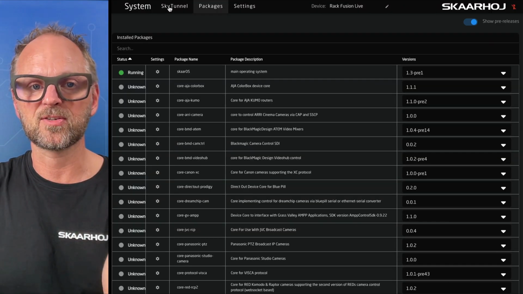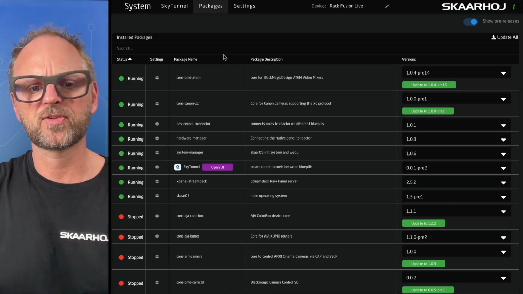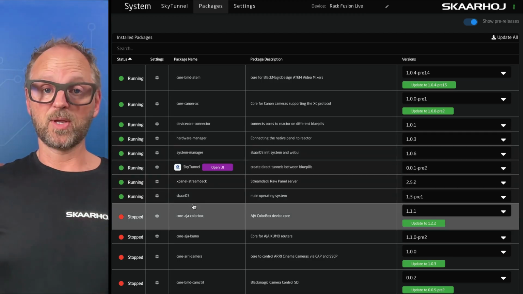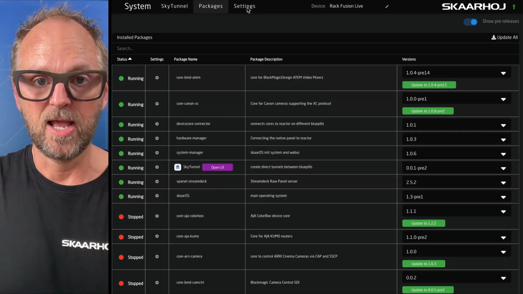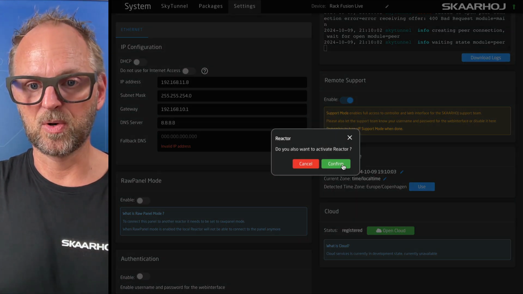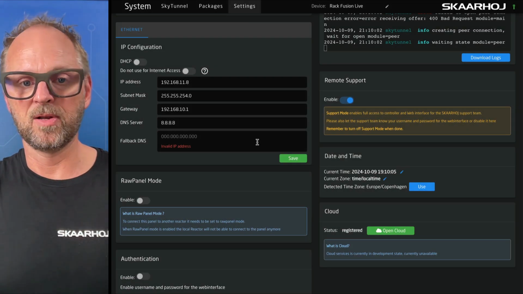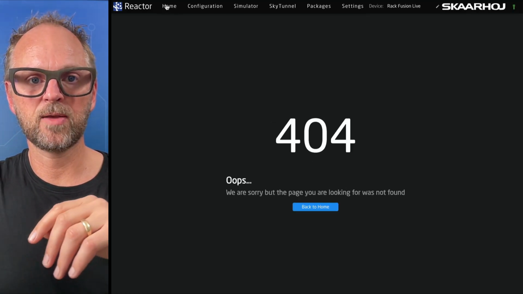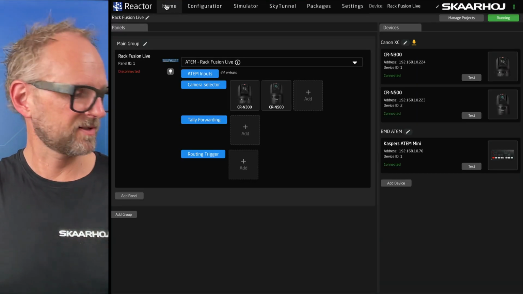If we go back to Reactor's home screen, first of all, Reactor is actually disabled. That happens as a part of this process. So right now we can't do anything that way. Okay, I want to go back. I want to disable raw panel mode, which will also enable Reactor, as it just told me. And if I reload the UI, we should hopefully see that Reactor is coming up.